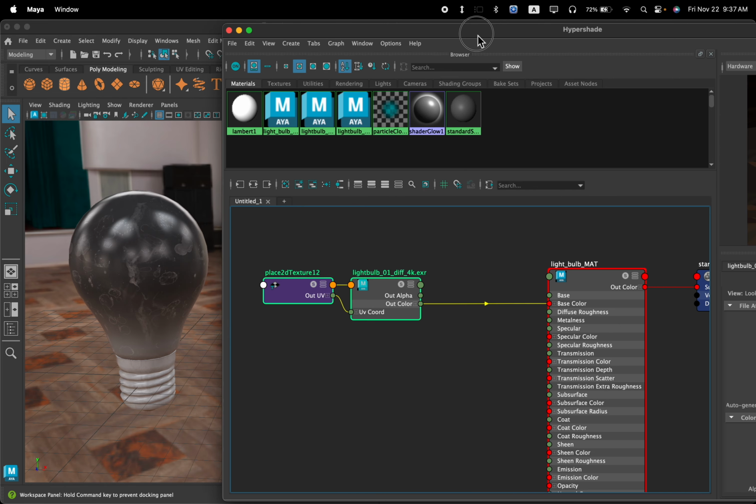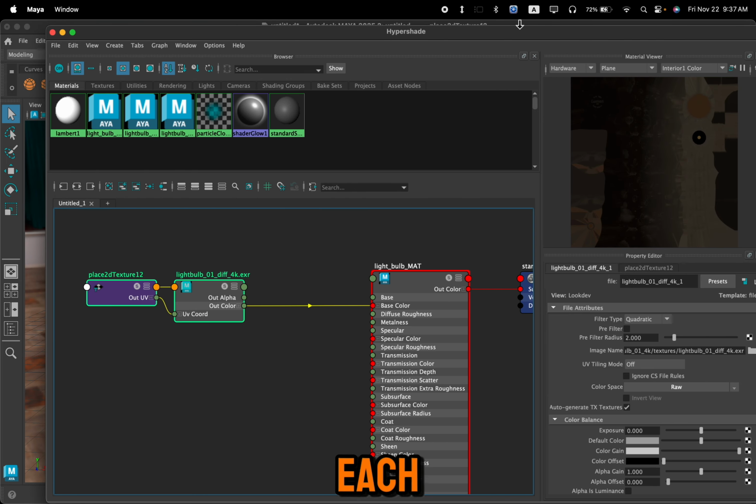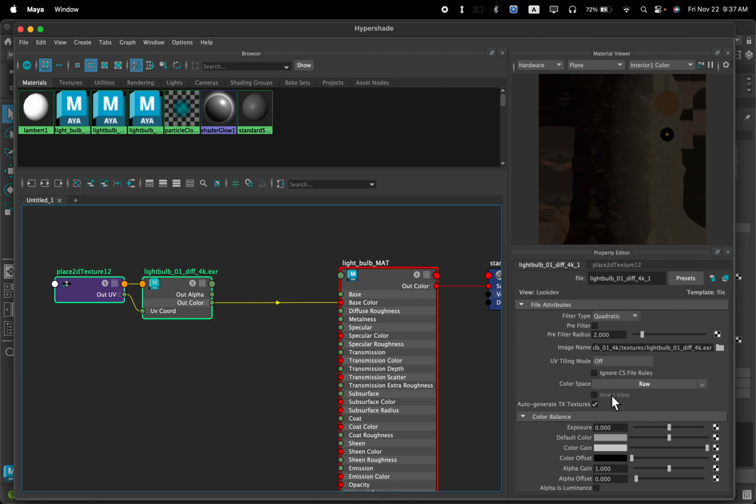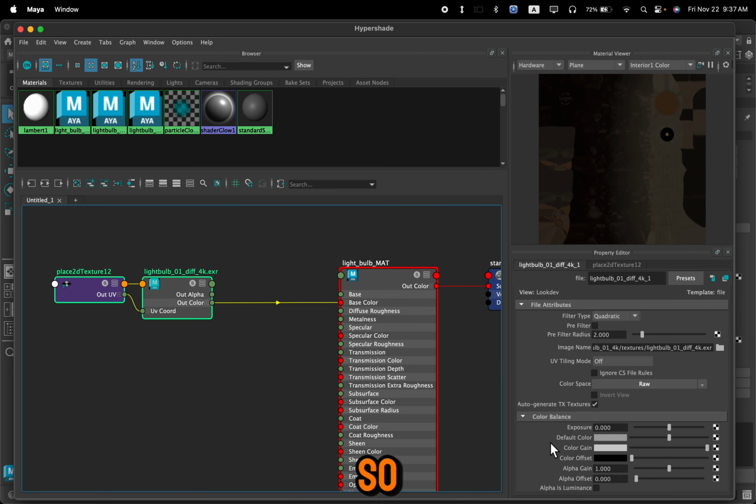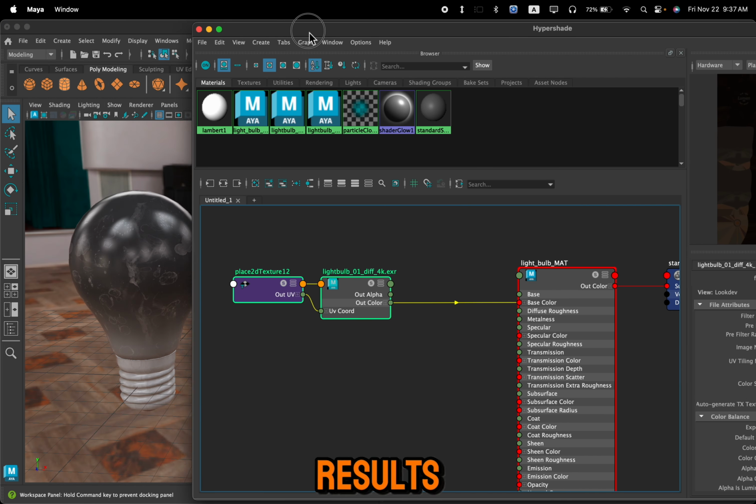And for each of these, actually, make sure the color space is always raw, so we get the most accurate results.